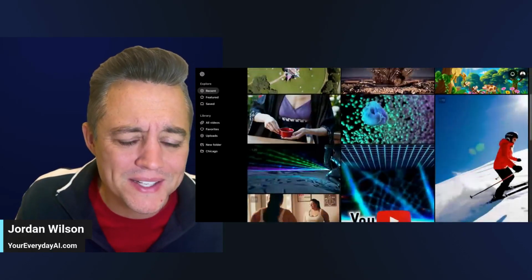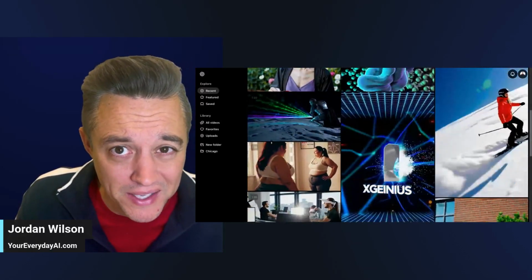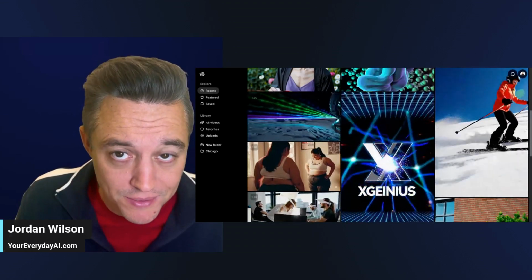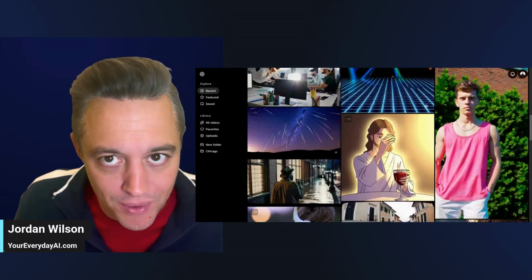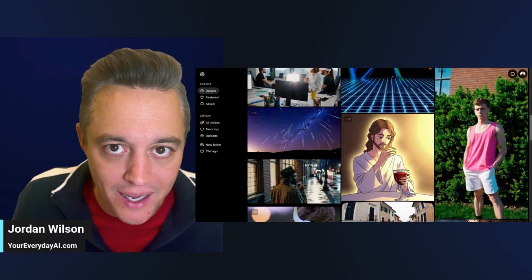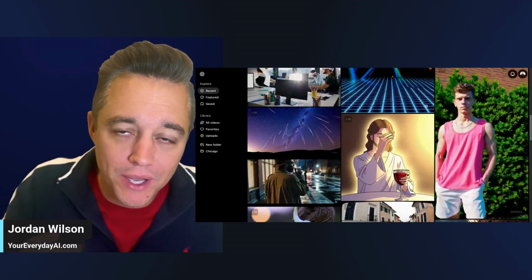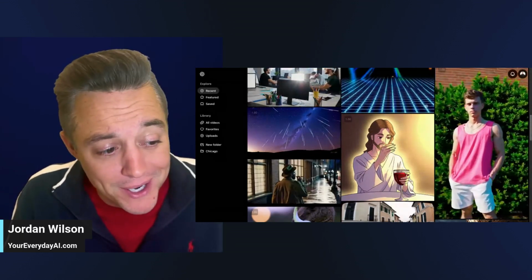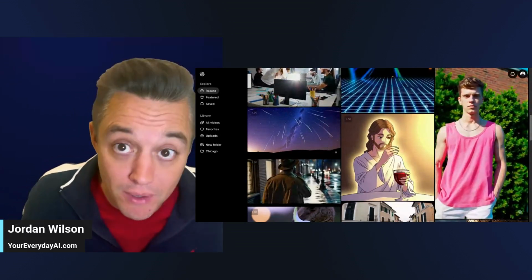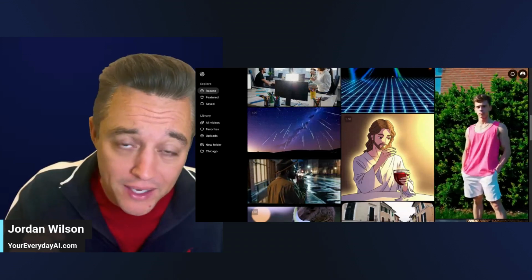After more than 10 months of waiting, yes, actually 10 months, we finally have access to OpenAI's Sora model. It's an AI video generator, so creating text to video or image to video generations inside of Sora. So it is brand spanking new.